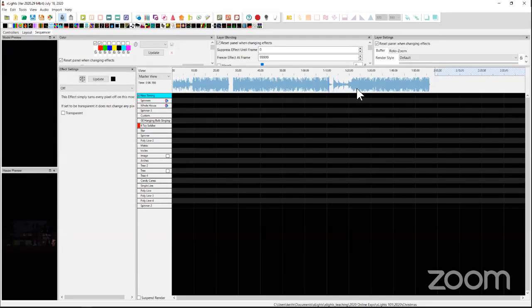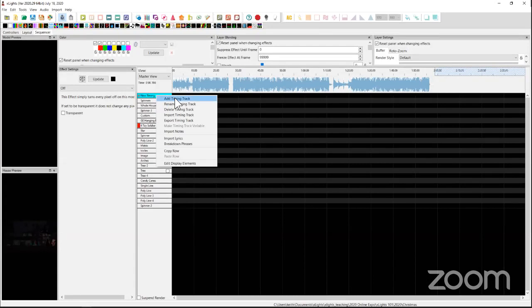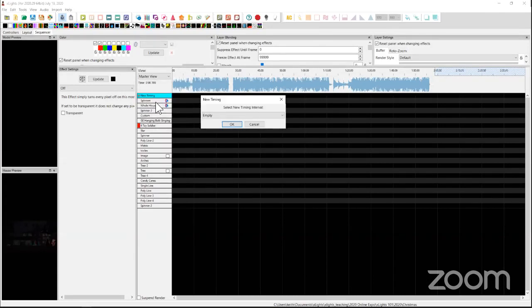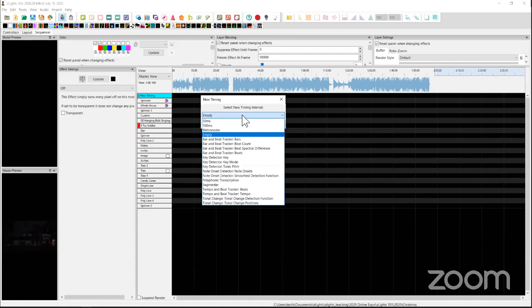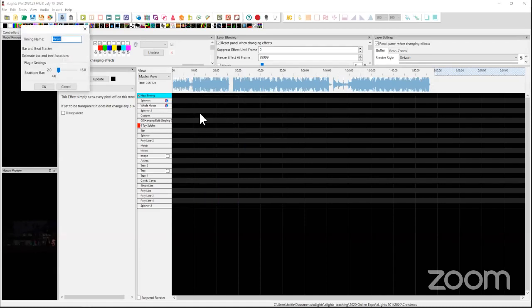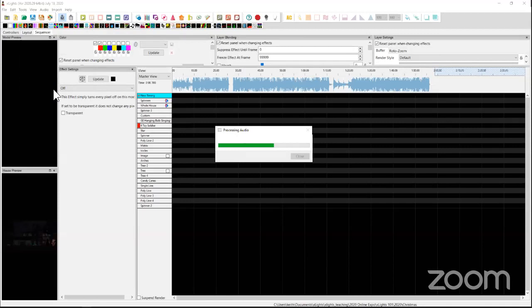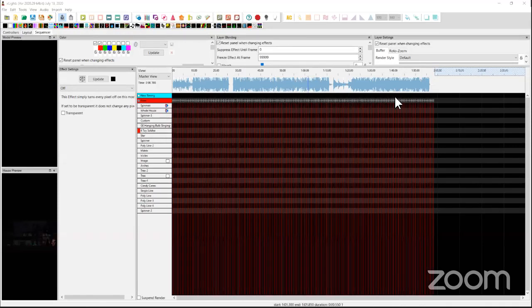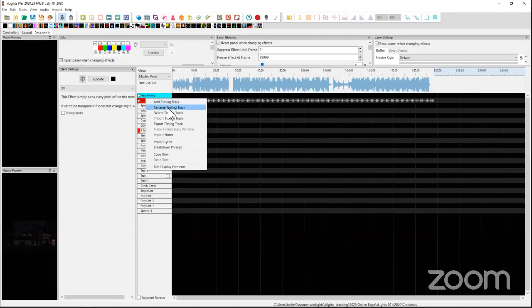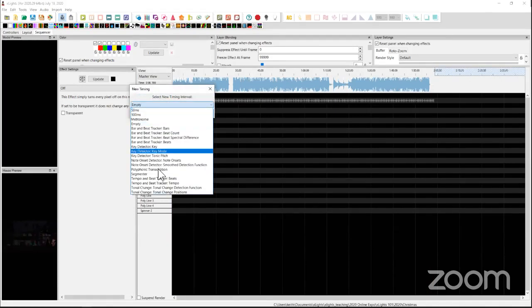The first thing I would do when I'm sequencing is always create timing tracks. To do that, you would go into here, right click on that new timing and create a new timing track. Because I've got the Vamp plugins, I've got all of the Vamp things here. And so I can use the Vamp plugins to generate a beat track, which will analyze the audio and create a beat track based on what it can see. The other one that can sometimes be useful is the note onsets.